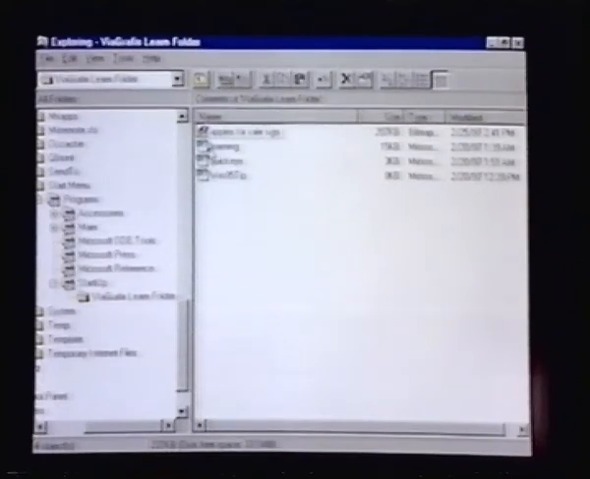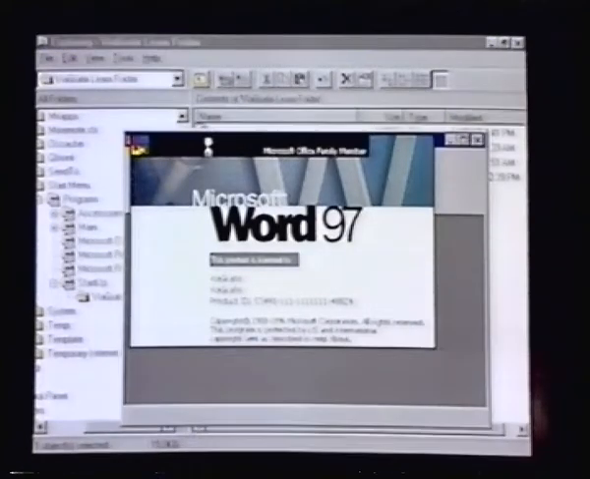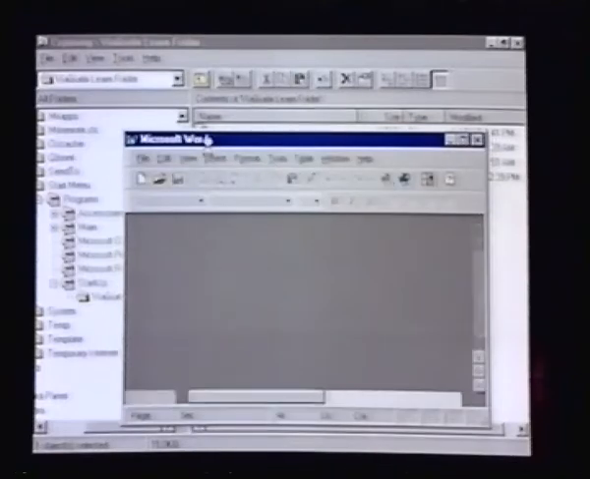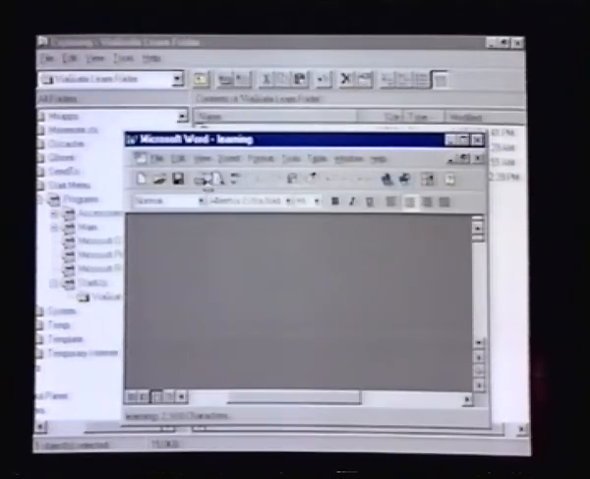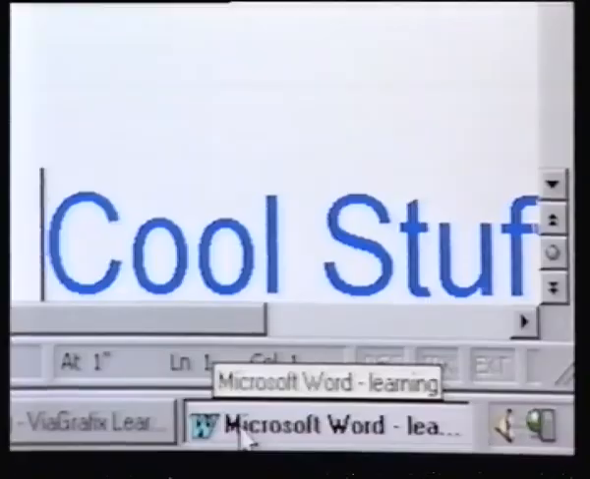Let's double-click on Learning. The document is opened in Word for Windows, since that's what it was created with. Notice the taskbar shows a Word button with our file name to the side. Since it's hard to see the title, let's place our pointer over the Word button in the taskbar. A tooltip appears with the program and file name.